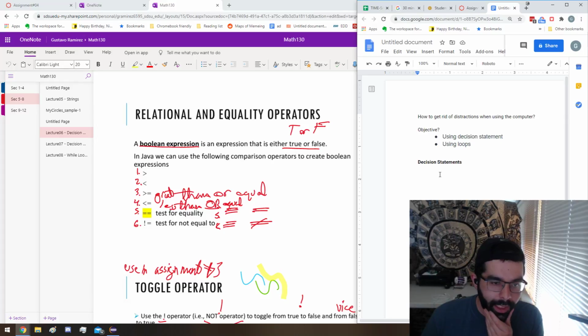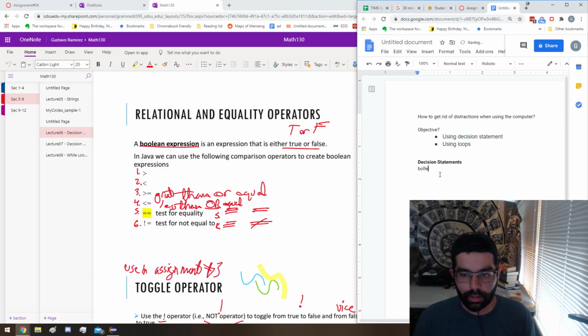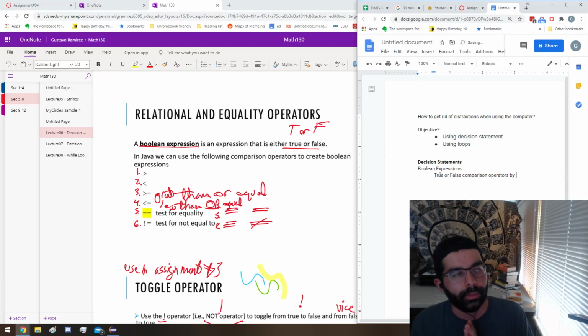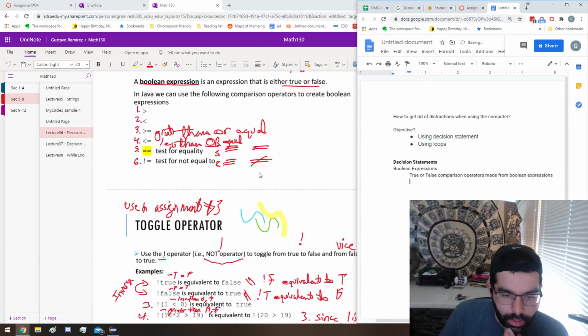So for this section, I would just write: Boolean expressions are true or false comparison operators made from Boolean expressions. Okay. Toggle operator.